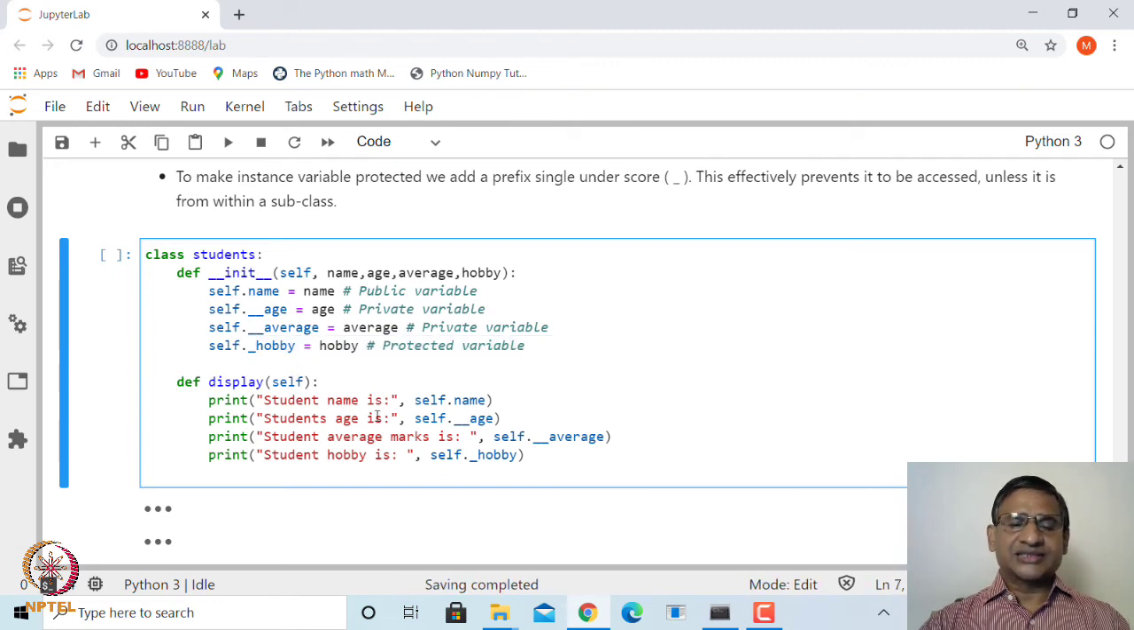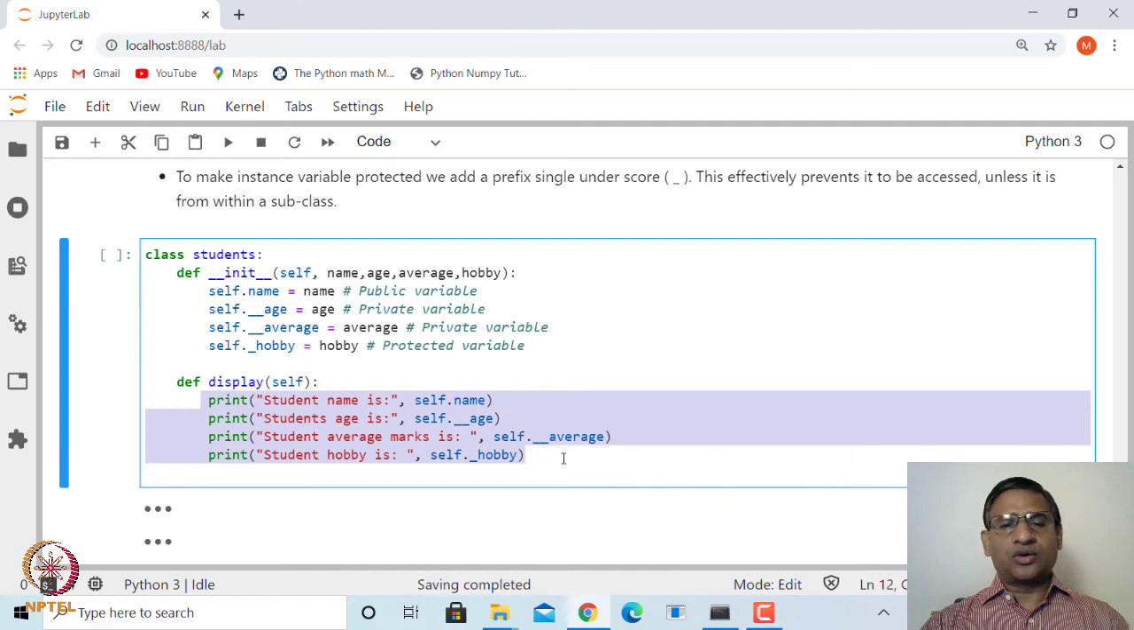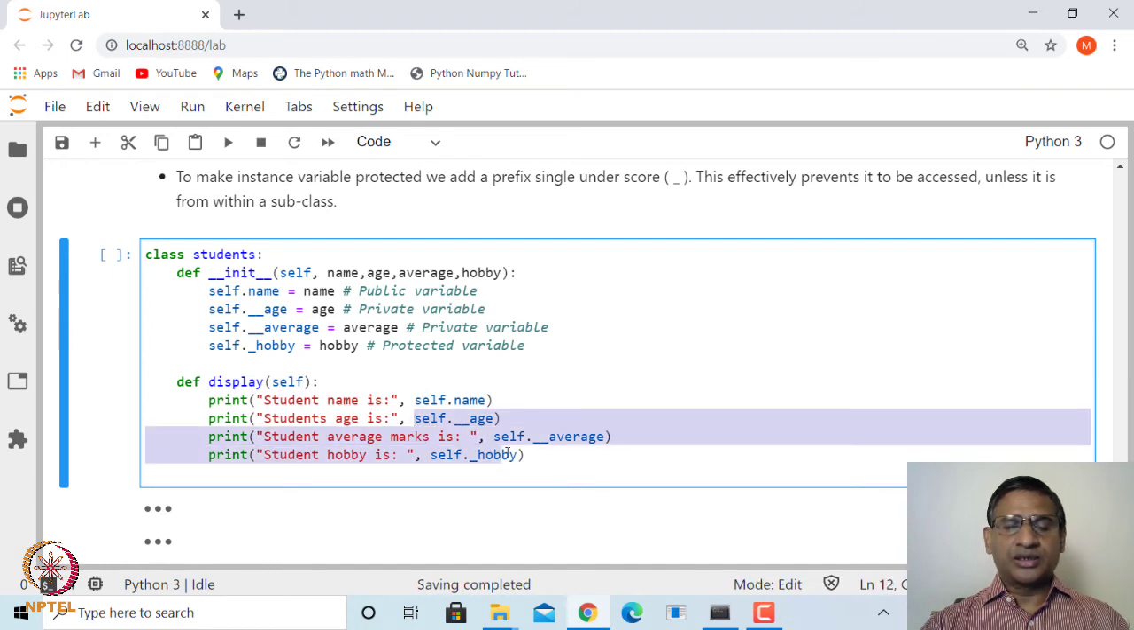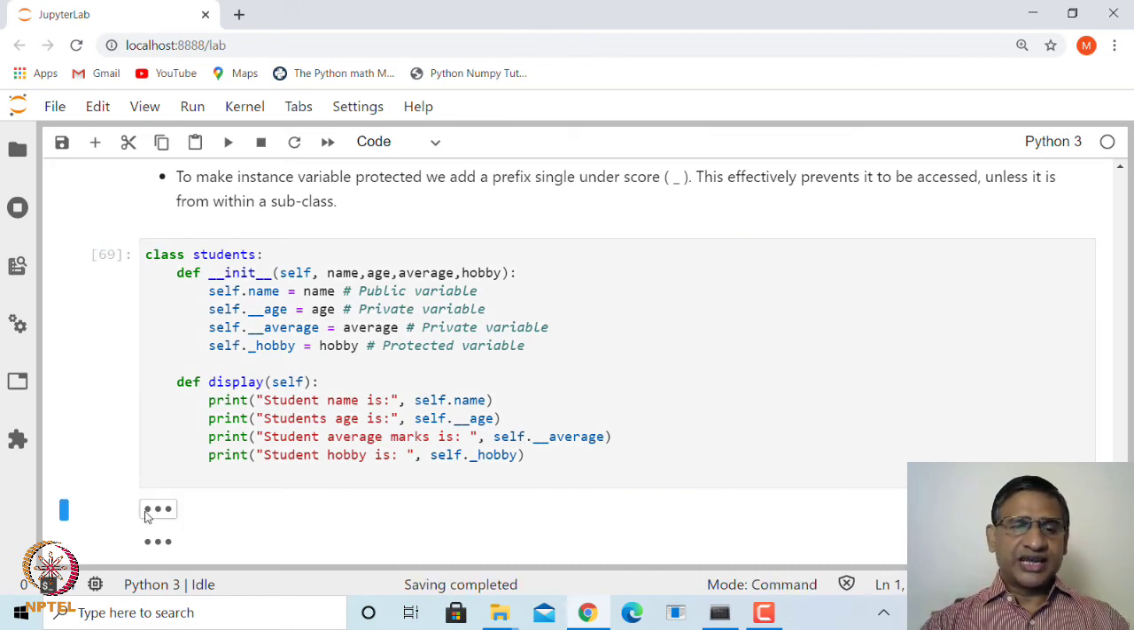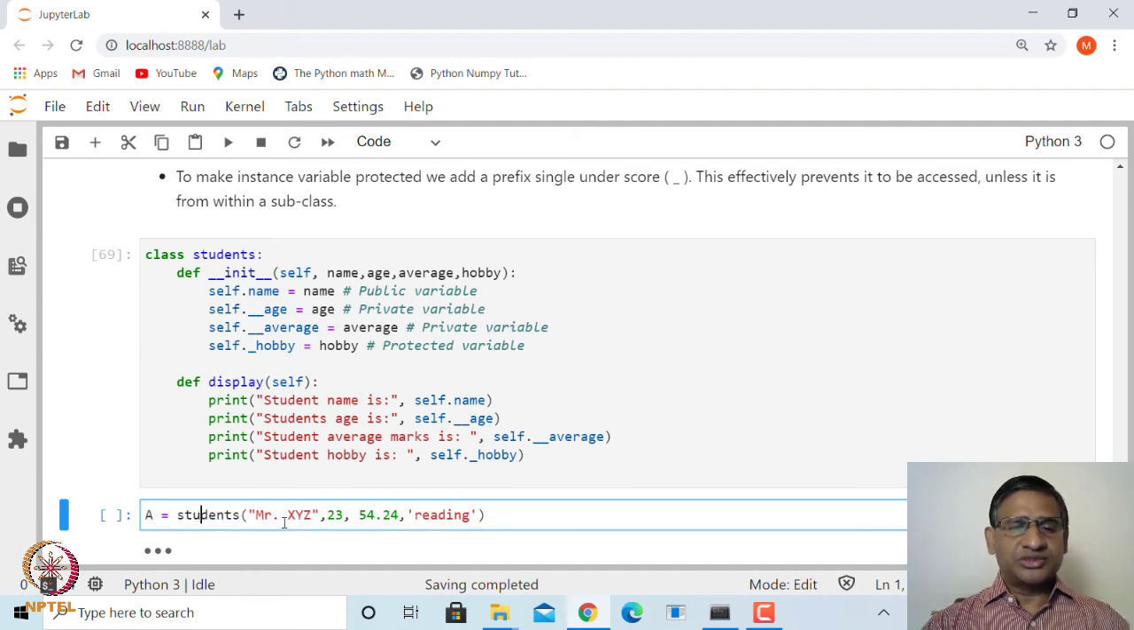Then let us ask it to display. When you ask it to display, it should display all these variables, public, private and protected. Within this class, the method can print all of these. But let us see whether it can do so outside the class. Let us run this and create a student Mr. XYG, whose age is 23, average is 54.24 and hobby is reading.